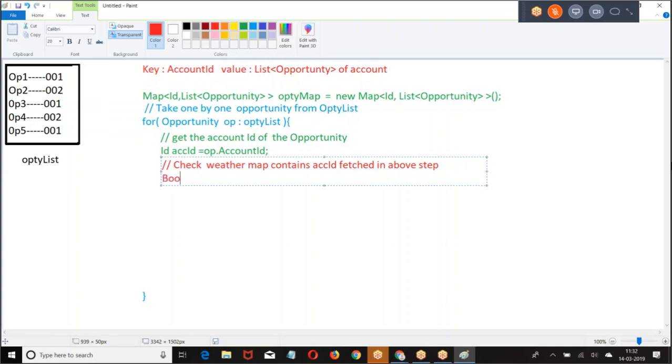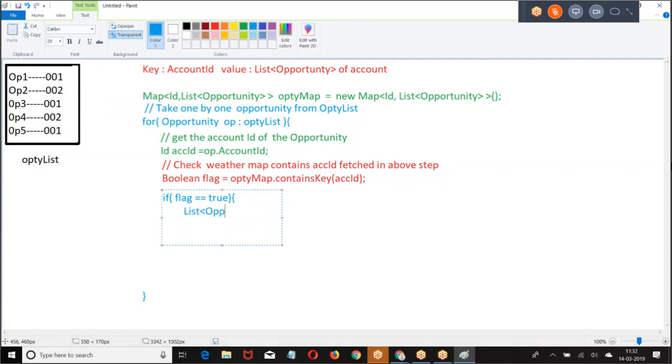How do you do that? Boolean flag equal to, we have OptiMap dot contains key. Now, if it is available, the flag equal to true. Flag equal to true means if the map already contains the key, then I am getting the list of opportunity.